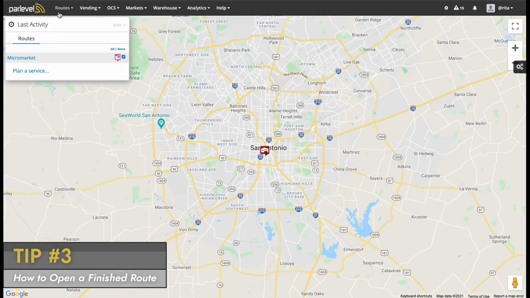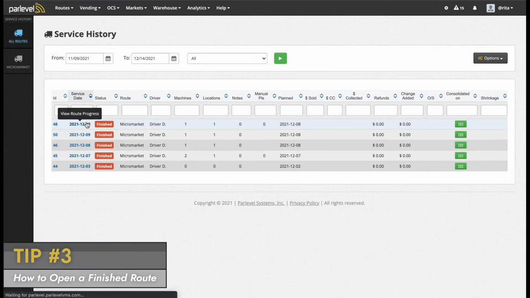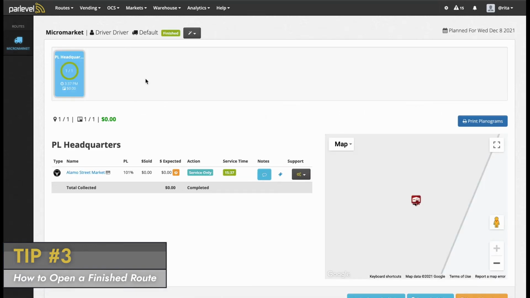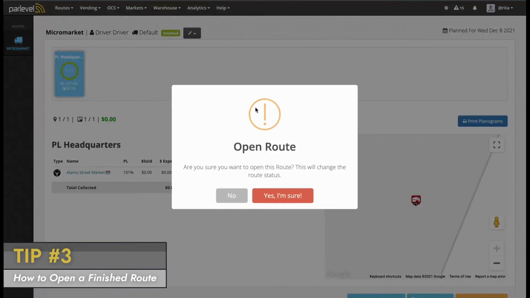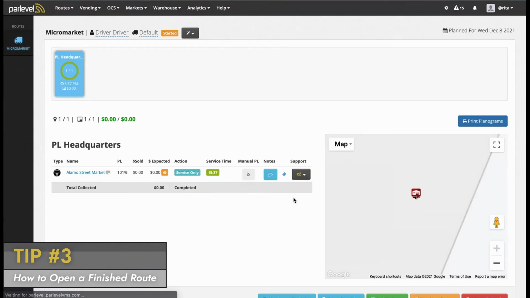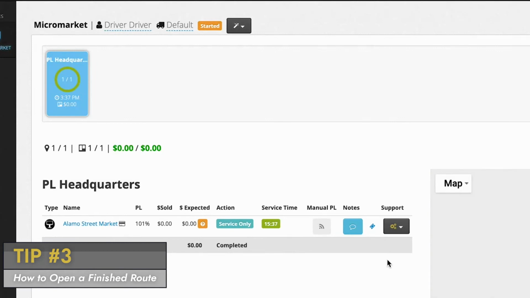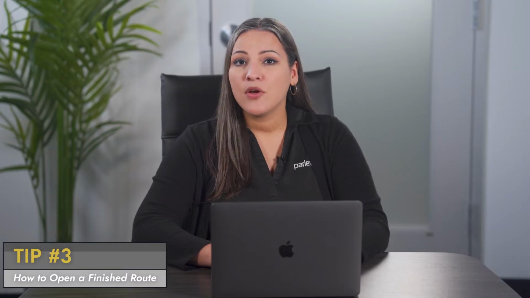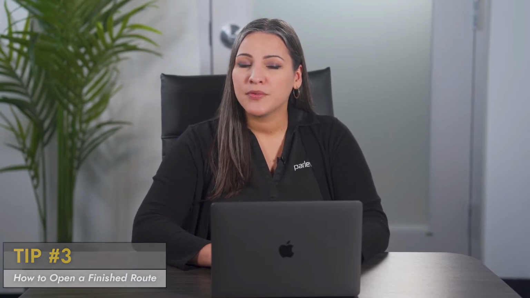To open a route, navigate to the finished route in the service history page and click on the service date. This should bring you to the finished route. Click on the wand next to the route header and click on Open Route. This will bring the route back to the route drop-down and the route status will be changed to started. As a note, we recommend only opening the most recent routes.